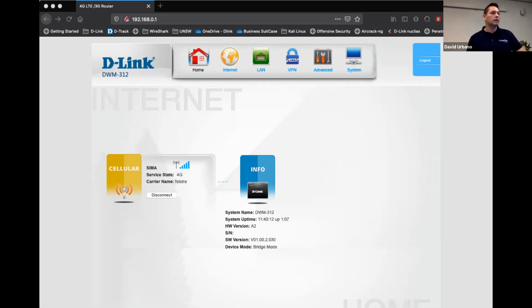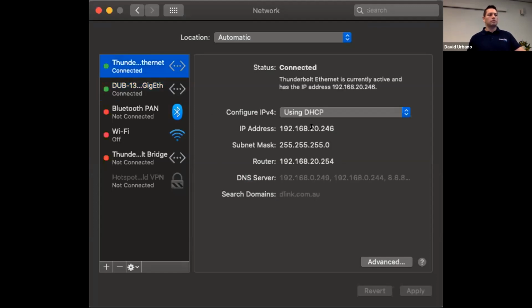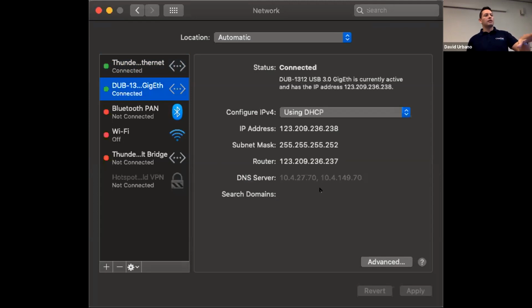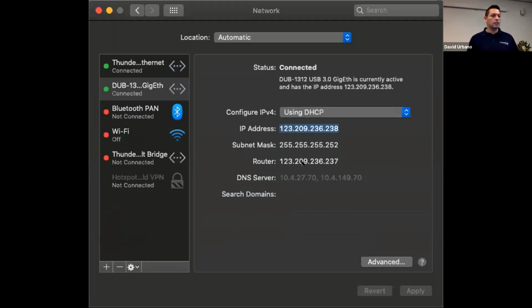Let me show you this quickly. Here we go. This one, right? So this one is just my internet service here. This one is the DSR, DWM312 that we just configured right now in bridge mode. So I can no longer access it by 192.168.0.1. It just passes through, that's what I was saying. The 4G public IP address is now on my device because it's on bridge mode. So bridge mode here, this is now what we want.